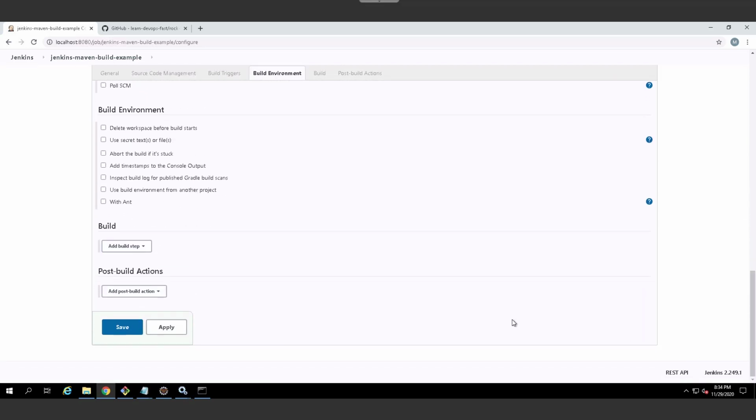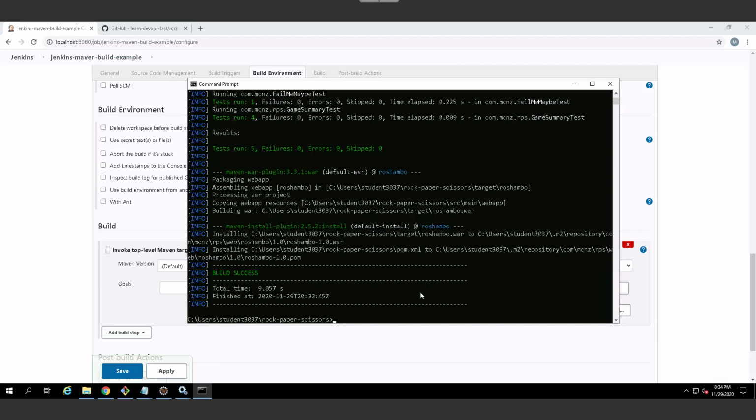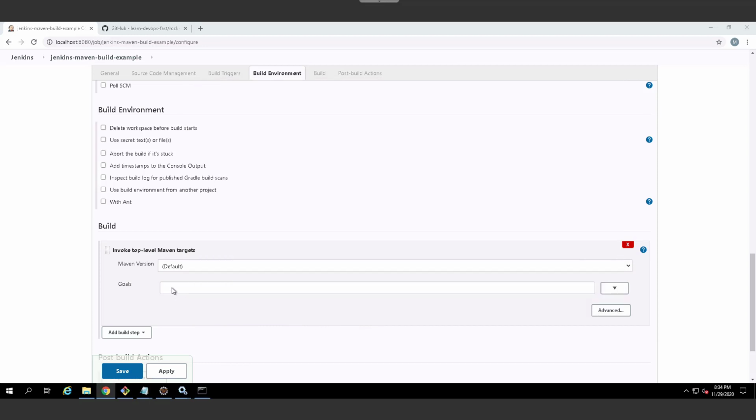And then what do we want to do when we pull from each of these branches? Well, we want to run a Maven command. So we've got this option to invoke a top level Maven target. You'll notice that in the DOS prompt, I had to say Maven clean install. Watch this. Now watch closely.